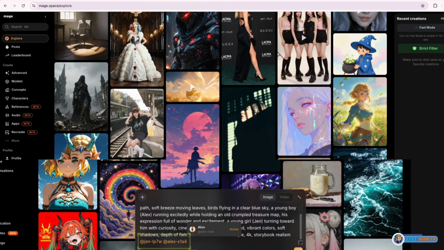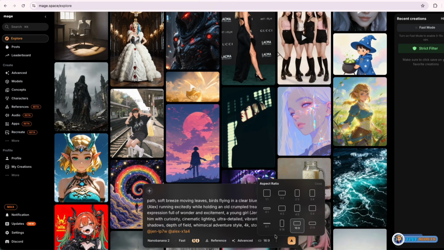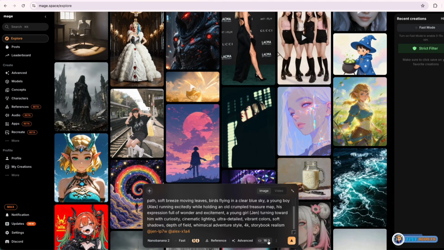As you can see, our characters have already been added. Next, set the resolution to a 16 by 9 landscape format. Then click Generate and wait for the image to finish rendering. Once the image is ready, click on it to check the quality and see if there are any errors.